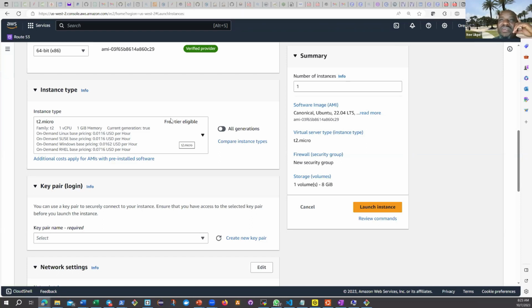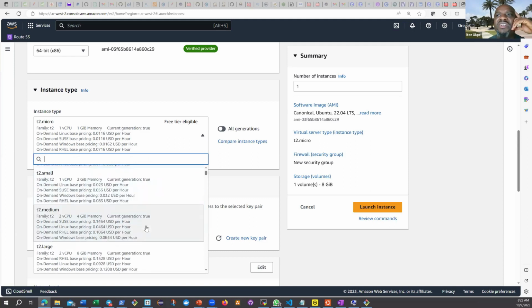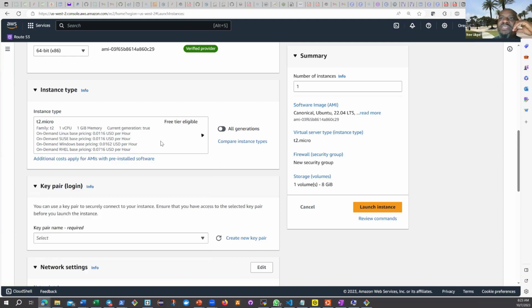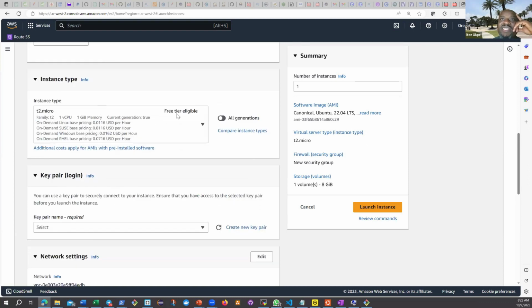Even, let me see, I think T2 Medium, do we have freemium? It's not free. So we can use this to do a whole lot of things, right? You still have about 700 hours with AWS before they even charge you. Okay, so now we've selected the instance.